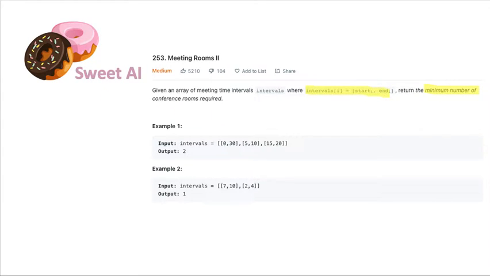So what is the question asking us to do? We have an array of intervals and we should decide how many rooms are required for the meetings that we are going to have. The first one is from 0 to 30. So we need to assign one room to this meeting, right? It starts at time 0 and ends at time 30.